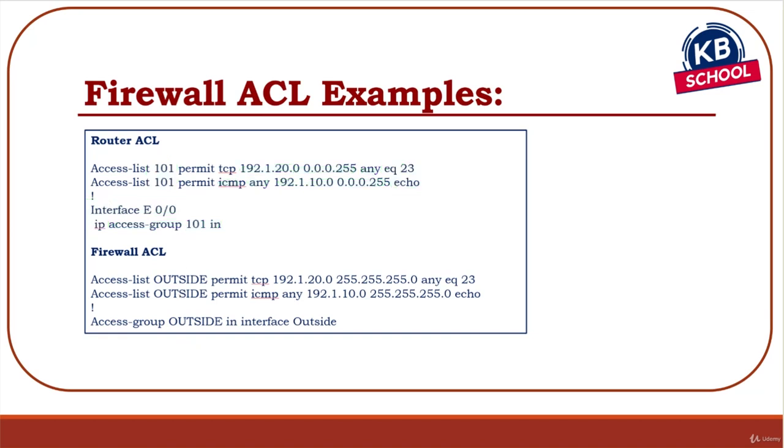Now on a firewall, the same thing will be accomplished using a little different syntax. The concept remains the same. Access-list, this is a name. I could have used a number, but it would still use it as an alphanumeric, still as a name. Permit TCP, the protocol. Notice the mask has changed from 0.0.0.255 to 255.255.255.0. Any and EQ 23, the port number, that remains the same. Outside permit ICMP, again, the mask changes. The rest of it remains the same. So that's how you create the ACL.